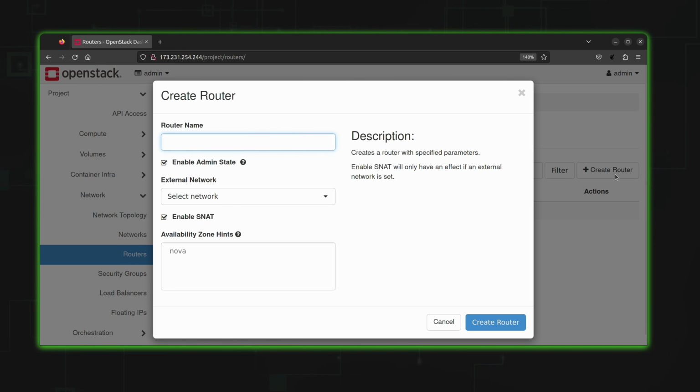That'll bring up yet another dialog box. And to keep with the naming scheme that I set up earlier, I'll just call this Private Router 1. Next, what we'll do is select the network that we want to use with this router. We're going to select an external network. So I'll drop this down, and I'll choose the only option that we have available. And this is the external network that was available in OpenStack by default. We didn't create this one, it was already there, but it's our only option anyway, so I'll click on that.